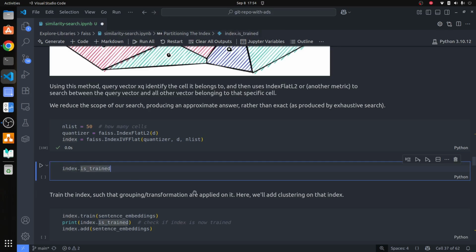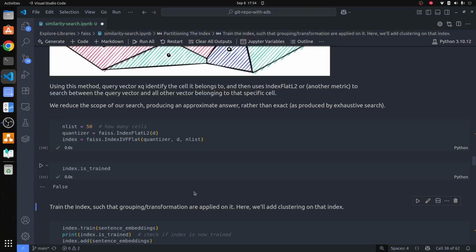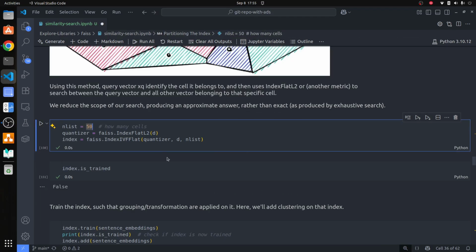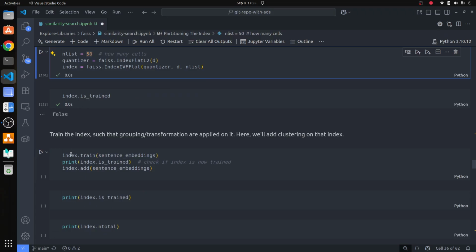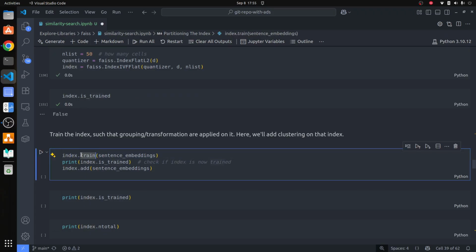Now, is the index trained? No, because we want to split it into 50 clusters, so we have to train it, we have to cluster it. To cluster that, we do index.train, and this will cluster those embeddings into 50 cells, and then you can check whether the index is trained or not.